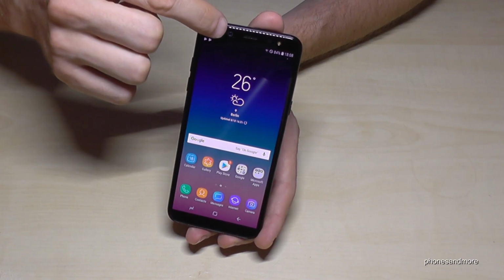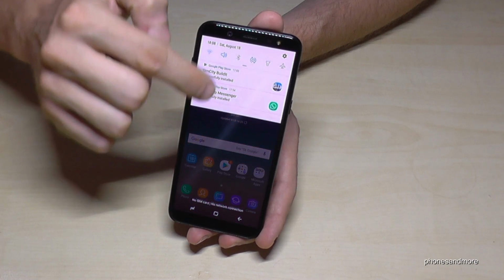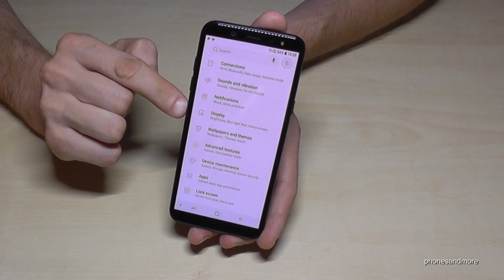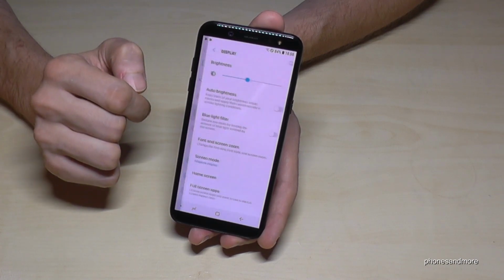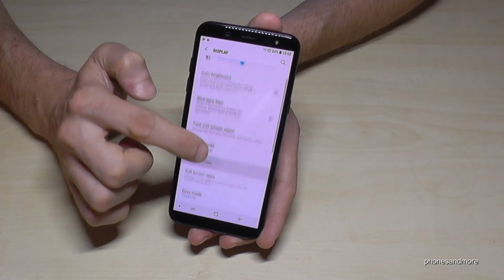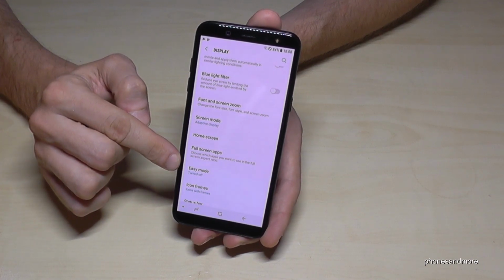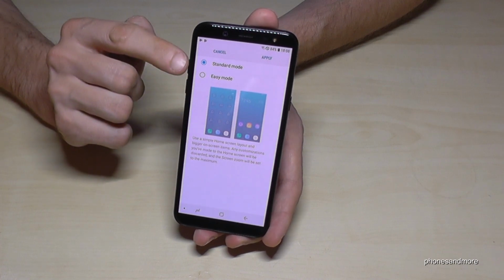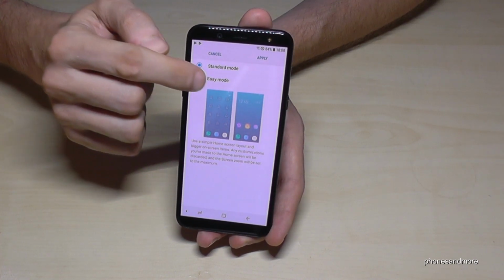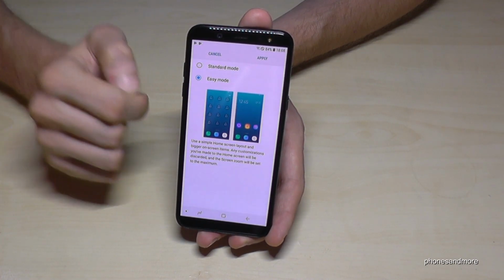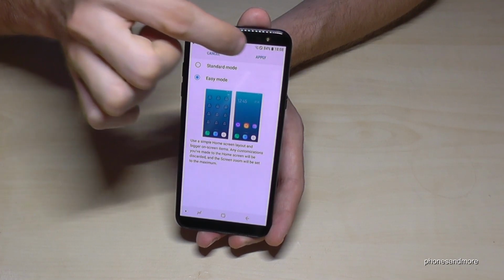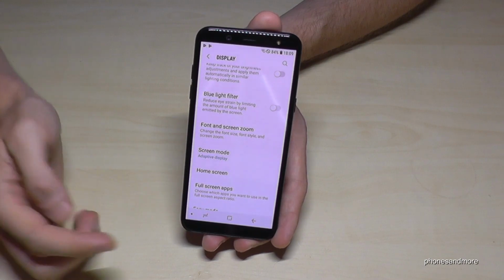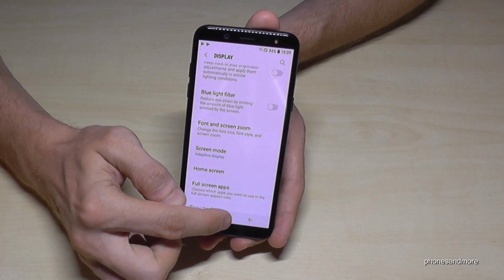First of all, go to the settings like this. Then we go to display. And if you scroll a bit down, you will see here the easy mode. So tap on it. And now change to easy mode and go on apply. And as you can see now, everything is a bit bigger. The font size is much bigger.